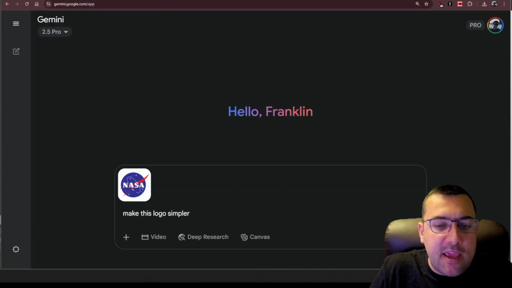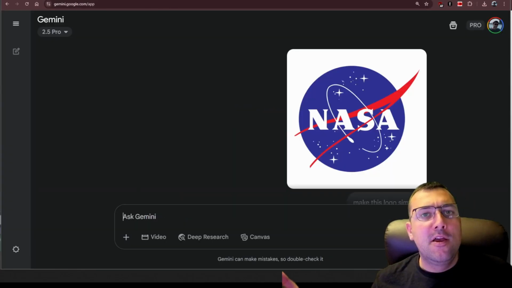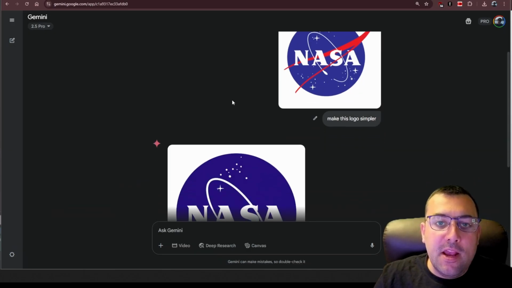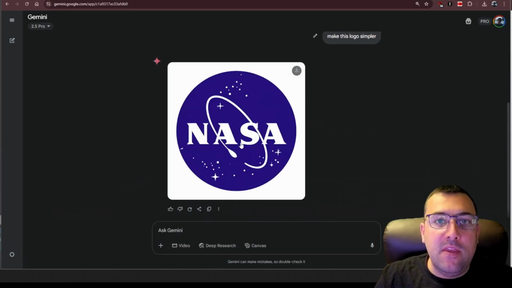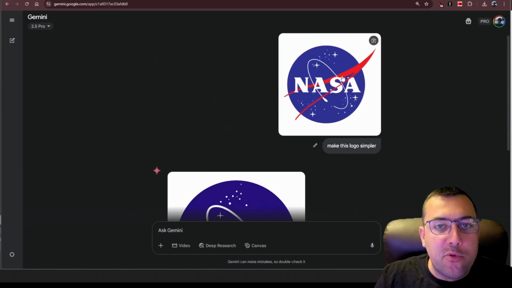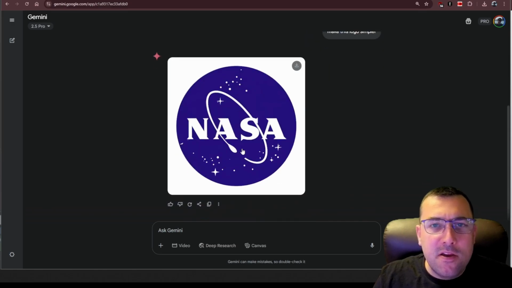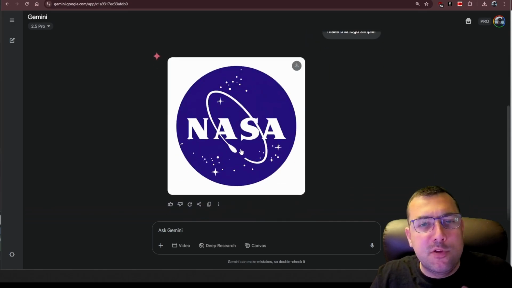So let's go back here, make this logo simpler, and let's see what Gemini comes up with. You can see the original NASA logo here, and as we scroll down, this is the updated generated version of the NASA logo that is simplified. So the red thing has been removed, but everything else is kind of still there. It's very much the NASA logo, but much simpler.